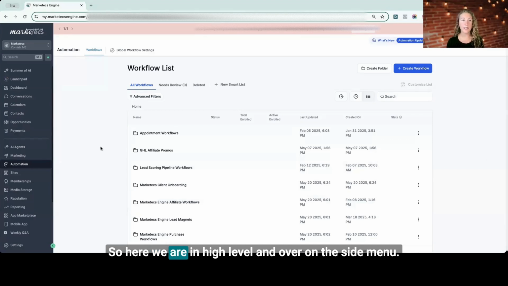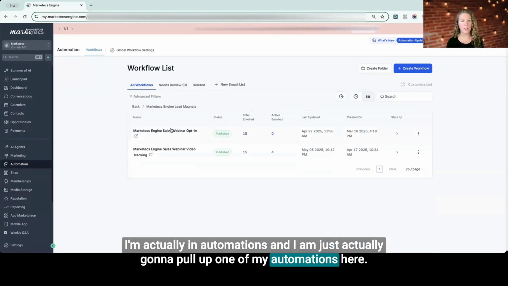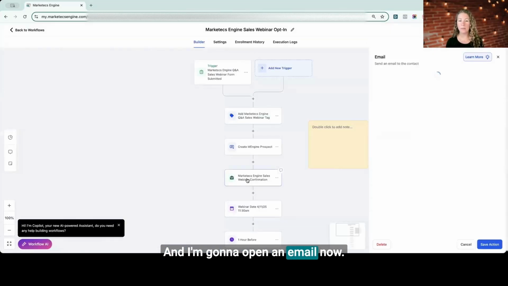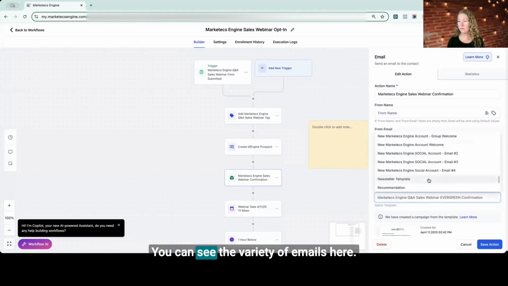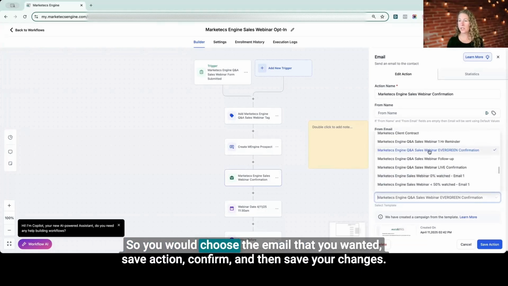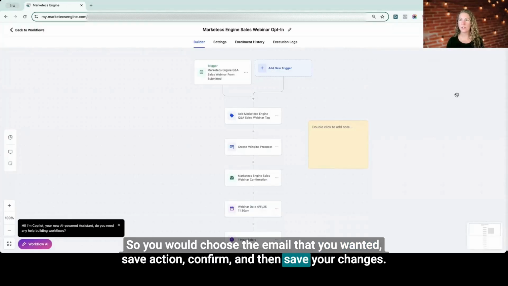So here we are in High Level. And over on the side menu, I'm in automations, and I am just going to pull up one of my automations here, and I'm going to open an email. Now, previously, when you chose an email template from the list, you were choosing something that you had already pre-built under the marketing email templates section, which you still can. You can see the variety of emails. And so you would choose the email that you wanted, save action, confirm, and then save your changes.